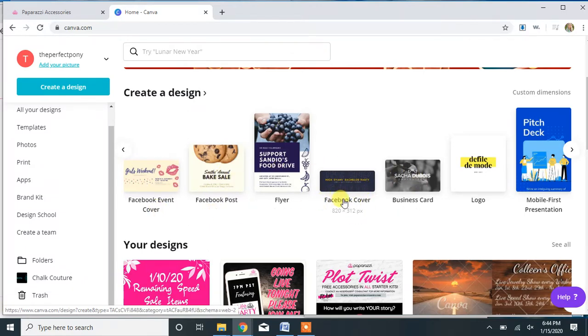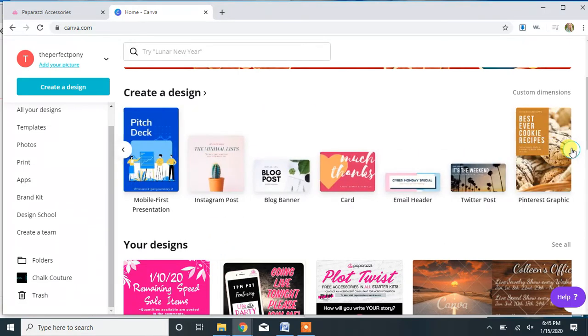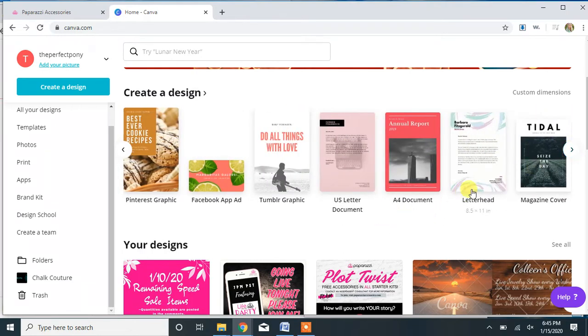So here's an actual Facebook cover. This is for an event. This is for Facebook, for like your business page. Here's just a post. You can make flyers, business cards, logos. I mean, the possibilities are endless. Here's Instagram posts. You've got Twitter posts, Pinterest. I mean, gosh, there's so many choices.